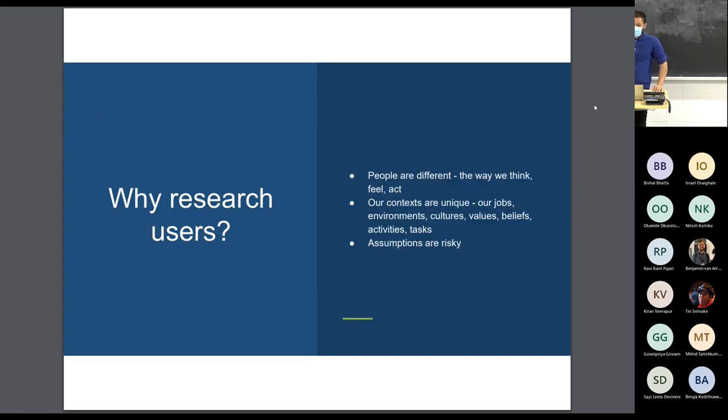Why do we want to research our users? Because everybody's different. So the way we think, the way we feel, the way we act, my interpretation of what healthy is to me might be different than anybody else in this room, right? And our contexts are all unique. Maybe I really prefer to do sports where someone else prefers to do individual activities like biking or walking. And I want to track how many minutes I play baseball and they want to track how many minutes they spent, you know, cycling downtown.